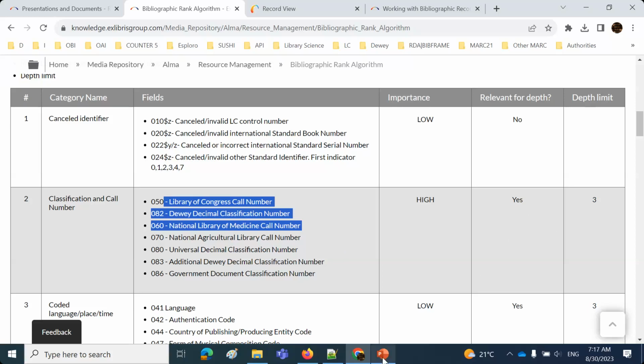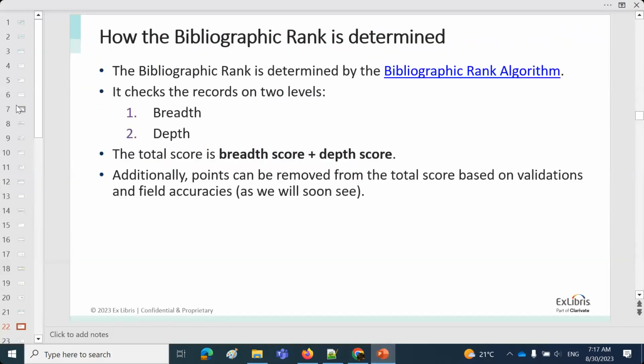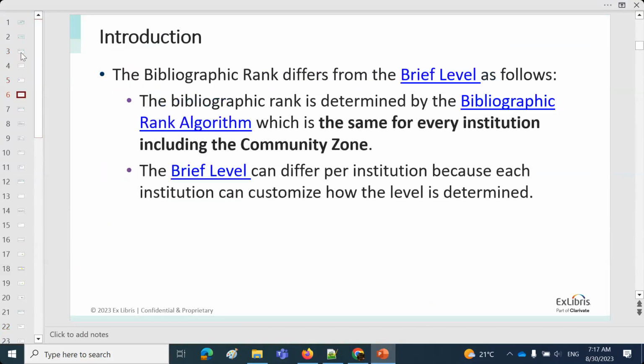Okay, someone asked, what's the relationship between the bibliographic ranking and the brief level? We discussed that at the beginning. I will go back and show it anyway. I also explained it. So the brief level is determined by each institution. So it differs for every institution. Institution A may say it's important to have 650 fields in ISBNs and ISSNs. Another institution may say that's not important. I want to have the 336, 337, 338 fields, the RDA fields. So the brief level, each institution determines however they want to determine it.